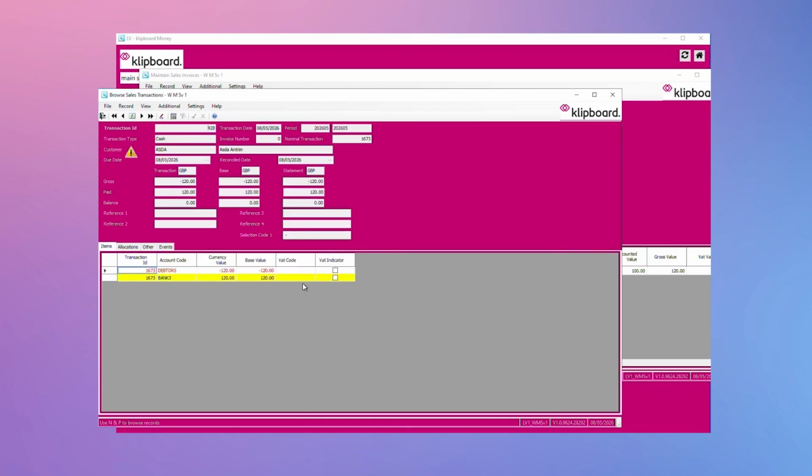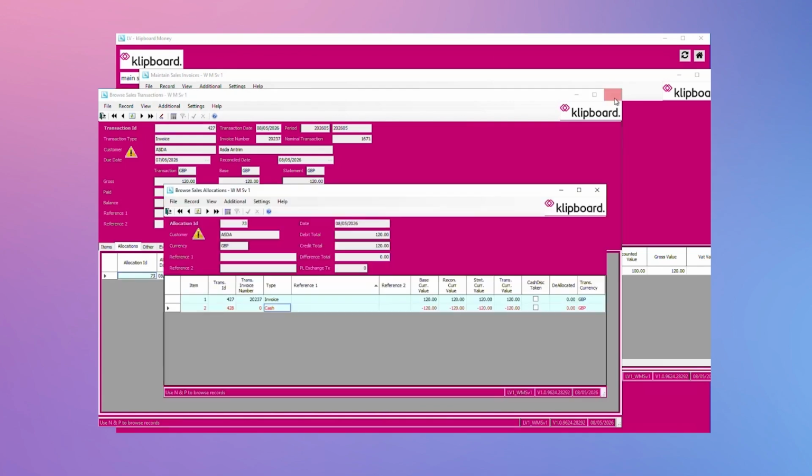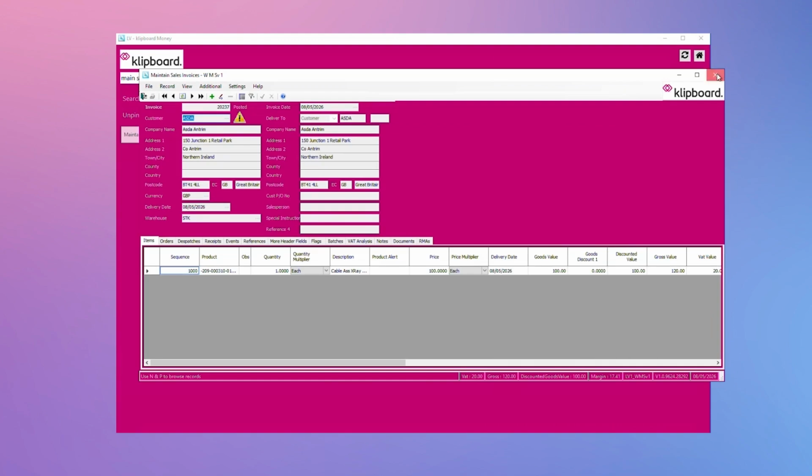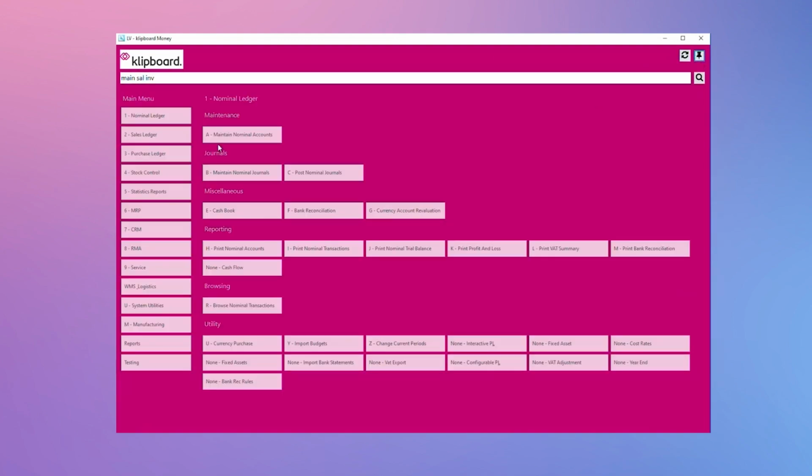That allocation record will have the cash payment, and that cash payment is the thing that's been automatically generated from the Klipboard Money integration and that pay by link that we'd sent through to the client. That's all done automatically through the system, through our shared services payments integration that we have there. So again, a lot of time saving, a lot of ease of use for our customers as well.